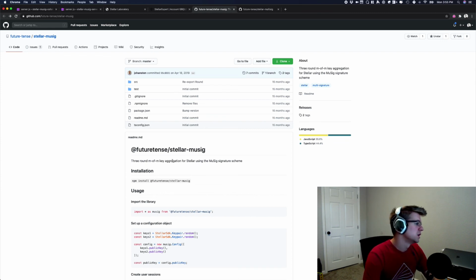Really appreciate Johan working on this and putting it out there for others to use. Phenomenal little tool, great exploration into the actual cryptography behind Stellar. Quite enjoyed it. All of this code, by the way, is public, open source, so feel free to poke around, start digging in. Let's see if we can get that M of N.